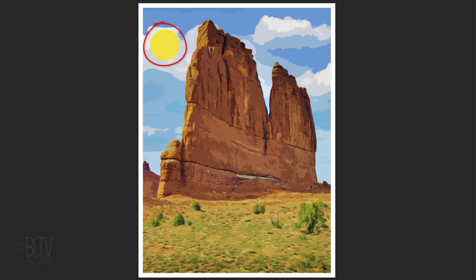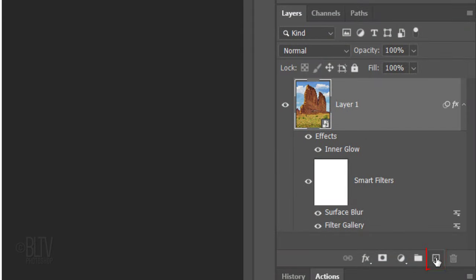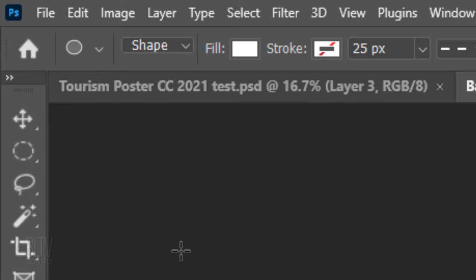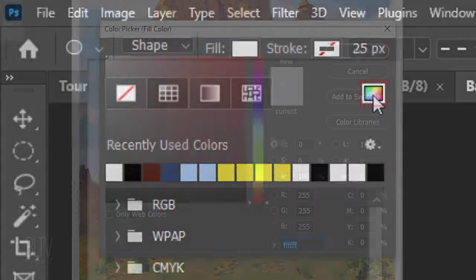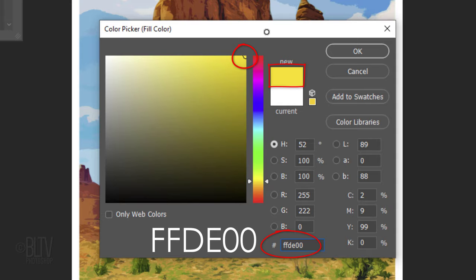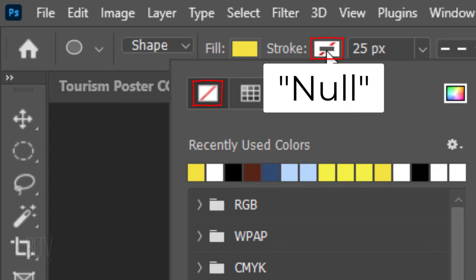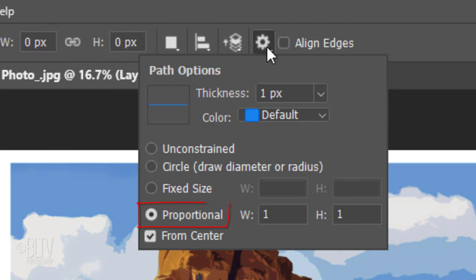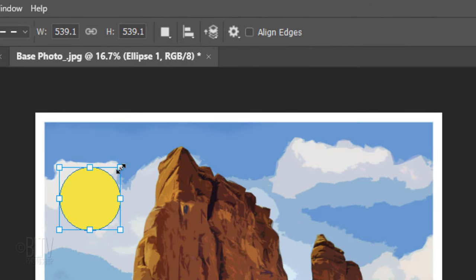Next, I'll add a yellow circular shape to represent the sun. If you want to add a sun to your poster, click the New Layer icon to make a new layer, and open the Ellipse tool. At the top, choose Shape. Click the Fill box and click the Custom Color box. Pick a rich yellow color. Click the Stroke box and make sure the Null icon is active. This indicates that there's no stroke. Click the Gear icon and tick Proportional and check From Center. Drag out the shape to a size you like. To hide the bounding box, press Ctrl or Command H.